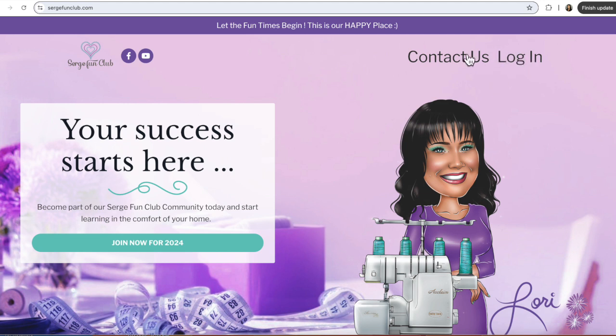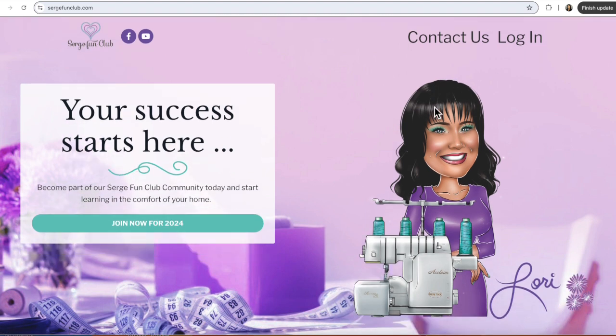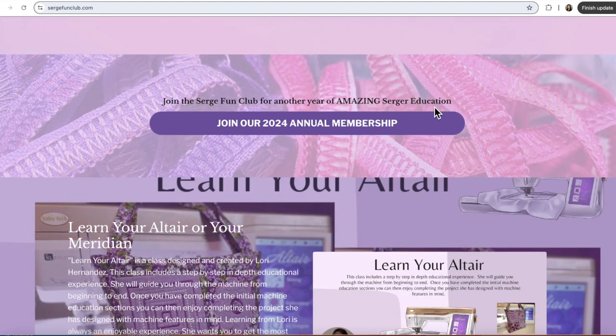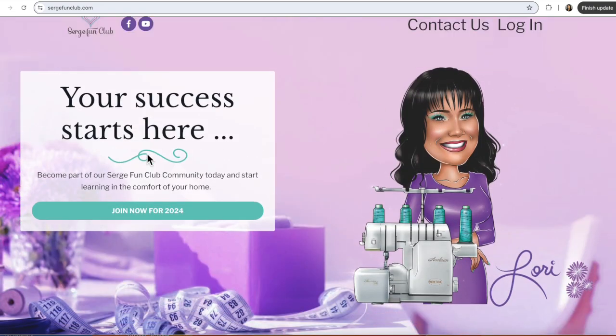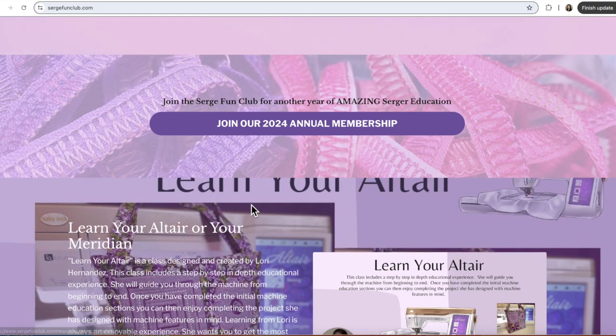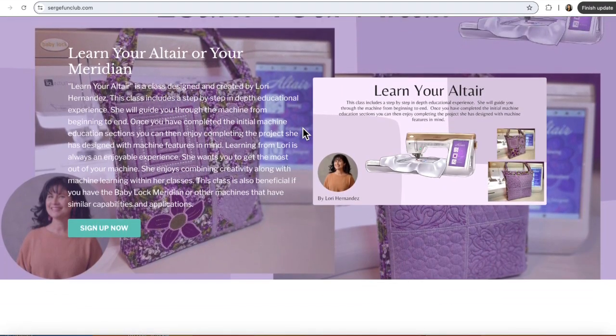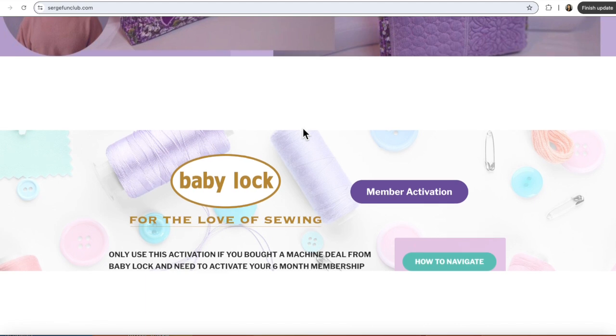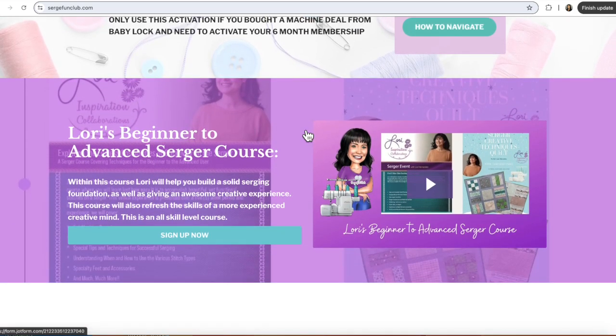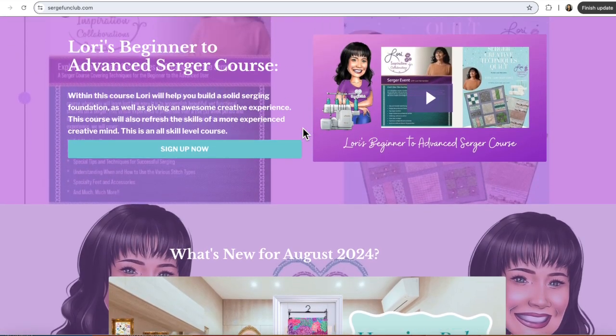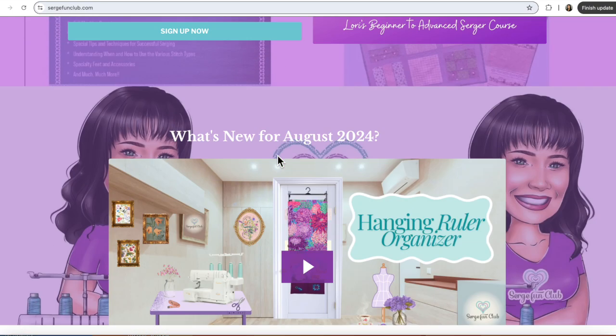Now, if you'll notice over here in the upper right-hand corner, it says log in. That shows me that I am not logged into my account. And if you're not logged in, at this point, if I scroll down, all I'll see is the option to join 2024. Again, another key here as well. Some of the other classes that I've designed, this is an Altair class that I have available. And then as we continue to go down to the bottom, some other options as well.